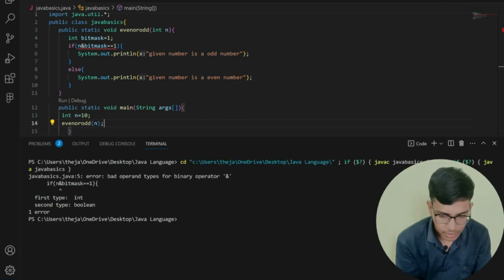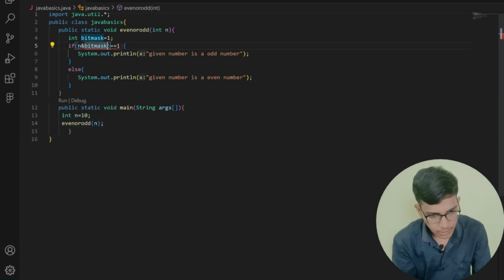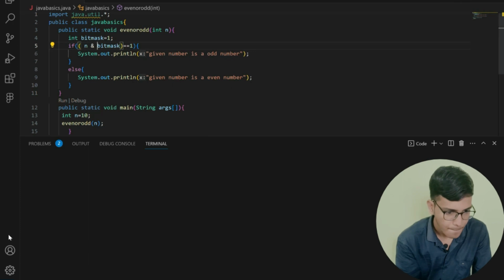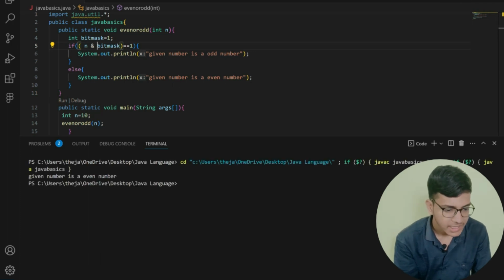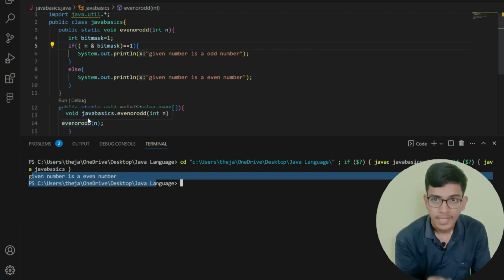Here it is showing me some error. Now let me give some brackets and syntax for my code. Yeah, that's all. Now save this and run. You can see that the given number is an even number. So here n equals 10 is an even number, right?